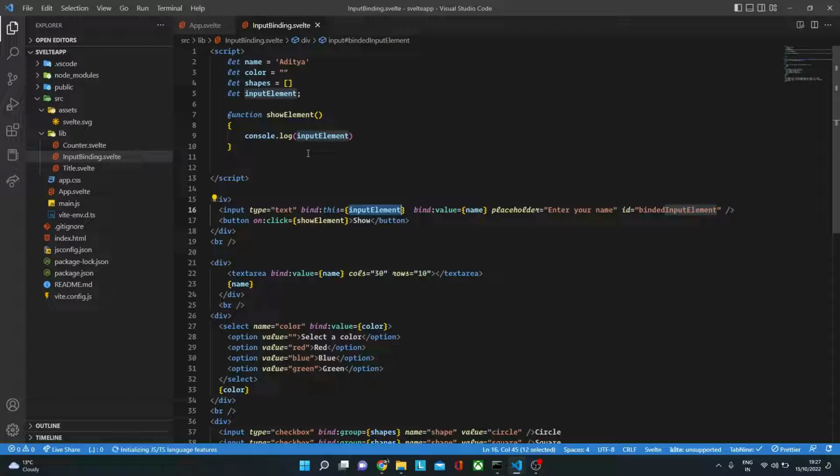So that's why we were getting undefined when we just put console.log over here. But now when we have something on a trigger or something after that input element is bound properly, then we can see its actual value.